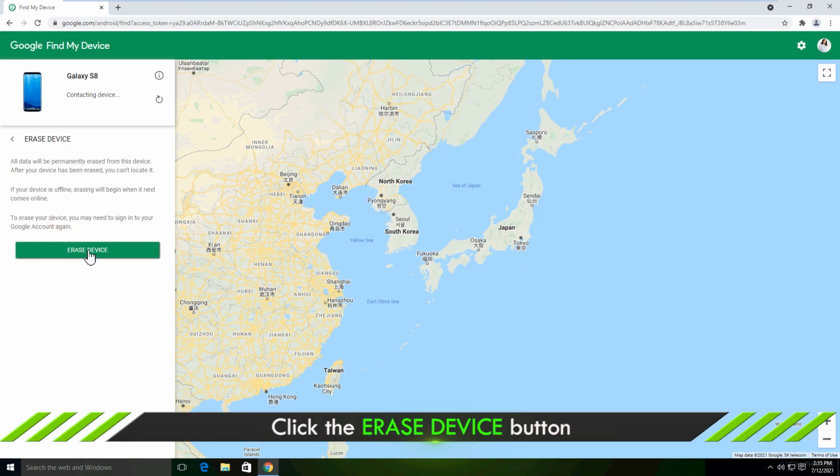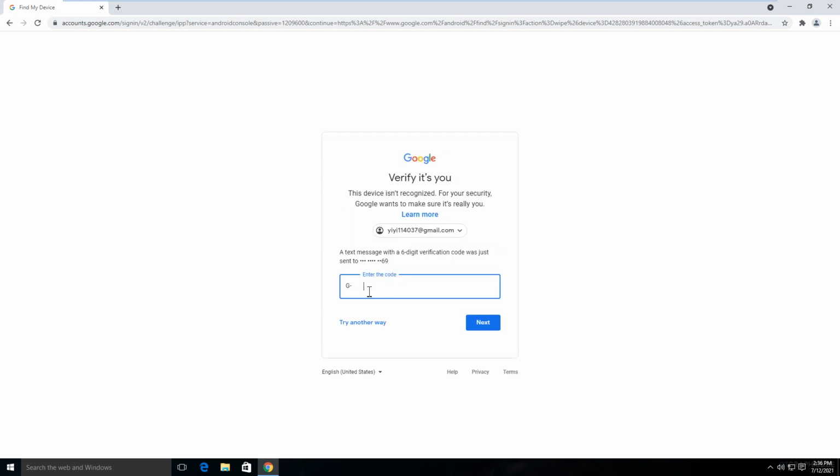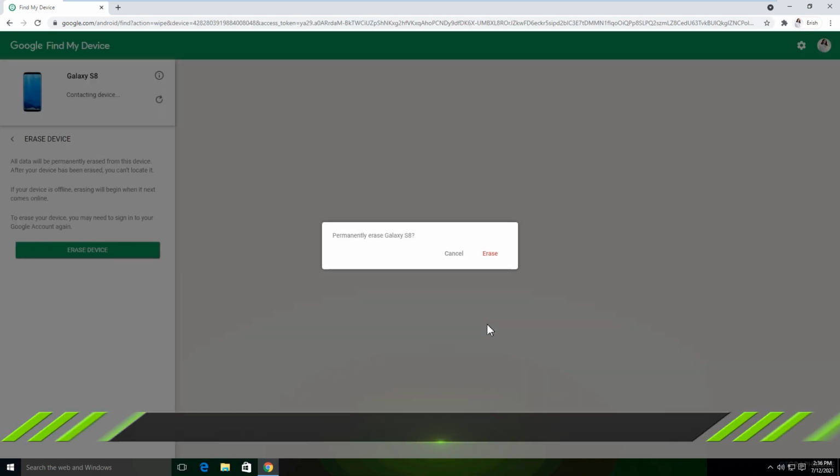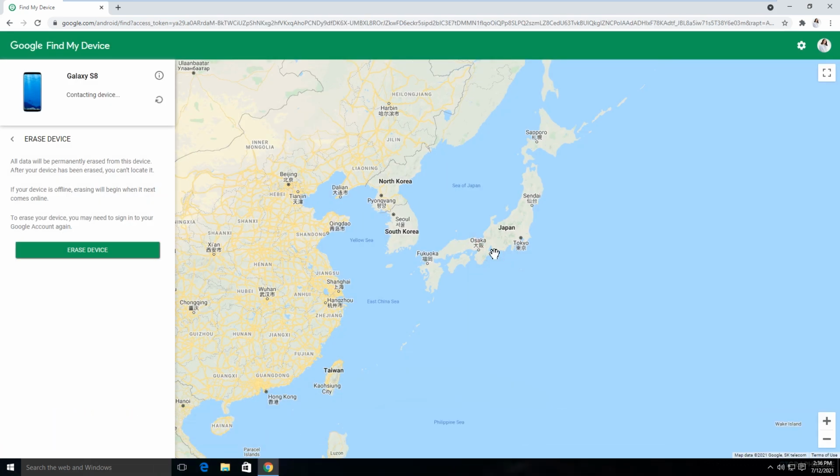Click Erase Device again. Confirm the operation with the Google account and password. Sometimes you need to verify the account belongs to you. Click Erase to permanently erase your phone. Okay, the erasing process is underway. That's all.